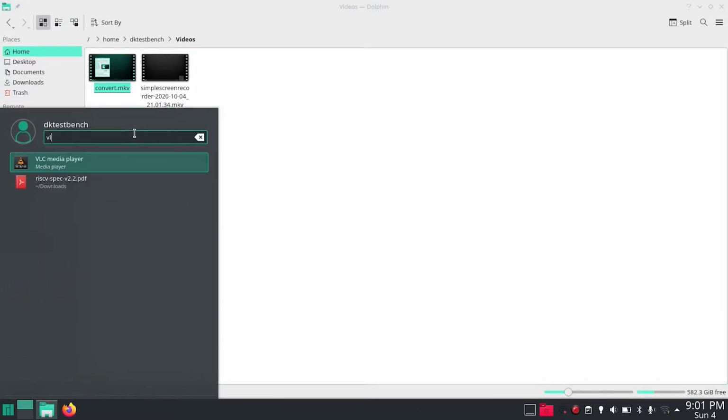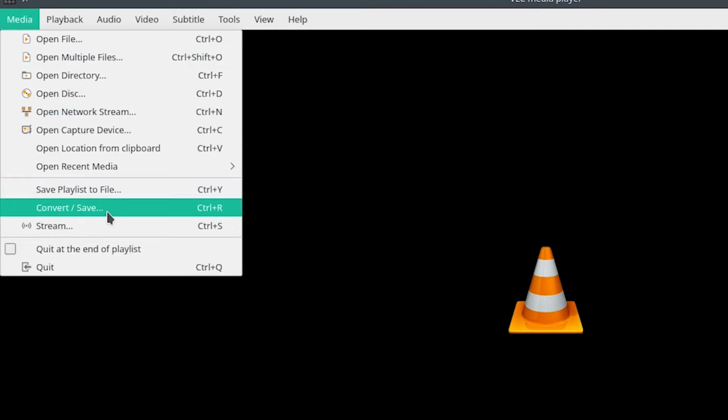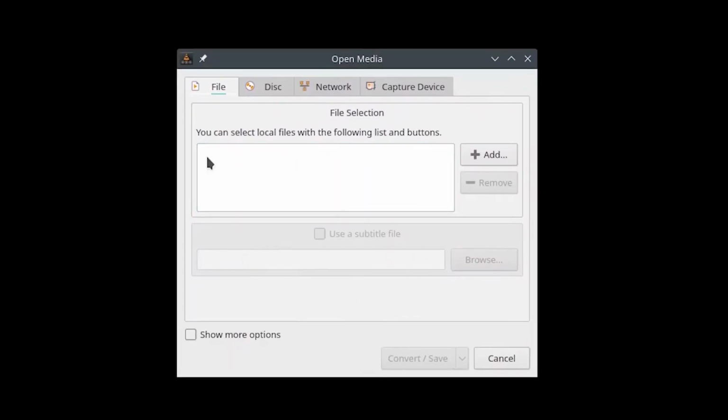So we are just going to open VLC Media Player. You want to make sure that it is installed, and then come to Media. Once you come to Media, you want to come to Convert/Save. You can open this particular window which has popped up using Control R. And then what you want to do is add your file here.